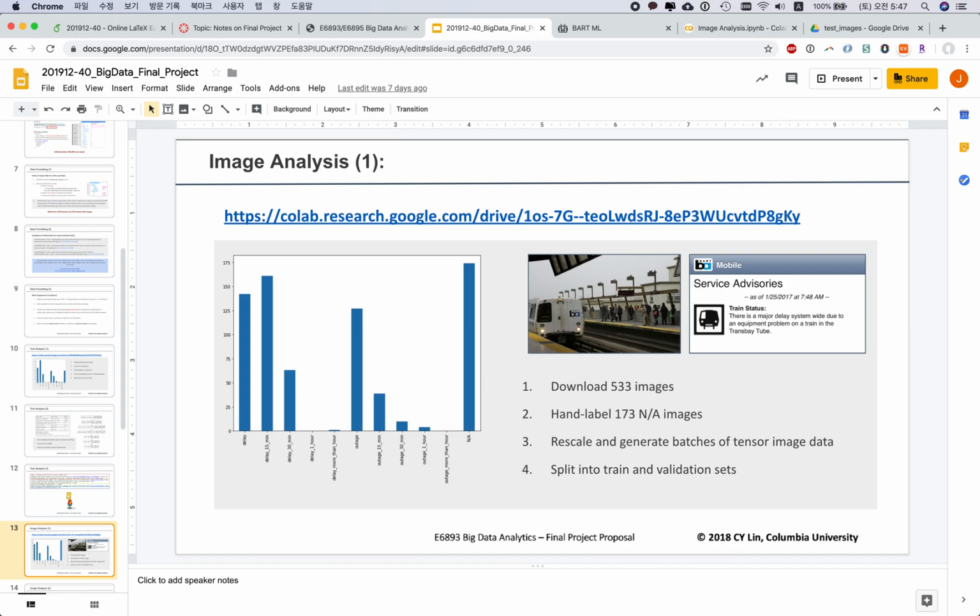Same goes for image. I have hand labeled not applicable, bad images and good images out of the past images with past tweets with images. And if you see on the right, I have a screenshot of a BART, and this is something I don't want. Something on the left, people waiting for a train, is something I want to train my model on.